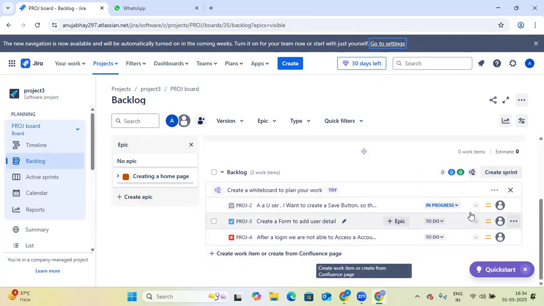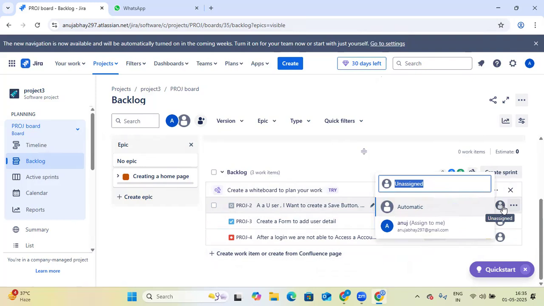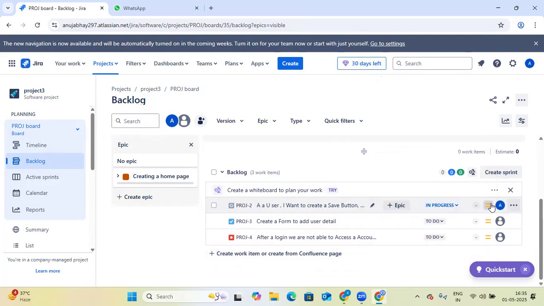Now, second thing: this is a user story. How does anyone know which user story is assigned to which teammate? So from here, the respective team member can click on this icon, the unassigned one. Currently it is unassigned. You can click on this team member, that is Anush, that is me. So this user story is assigned to me.